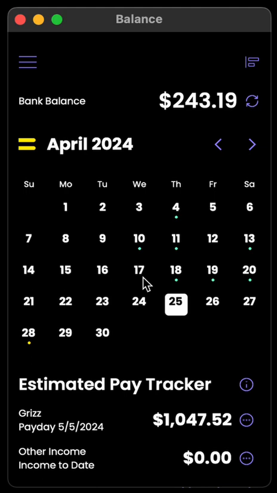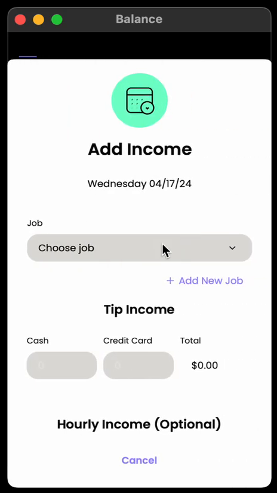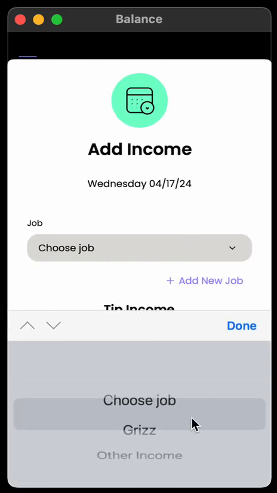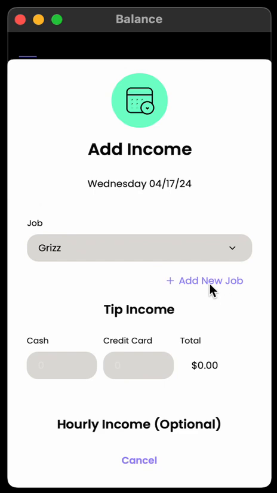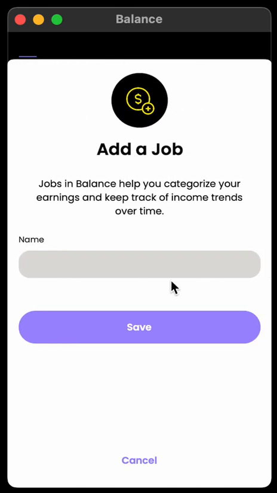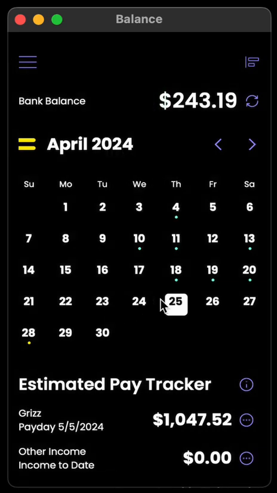You first need to assign your income to a job if you haven't already created one. So I'll show you here on the 17th, we can add a new income and choose a job. I work at a place called Grizz. If you don't have that in there, you can simply click add a new job and it's as easy as adding a name.